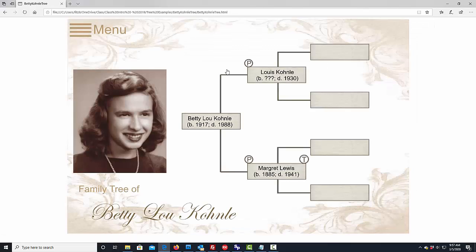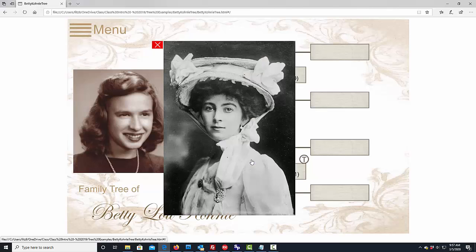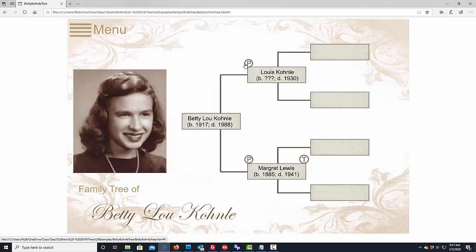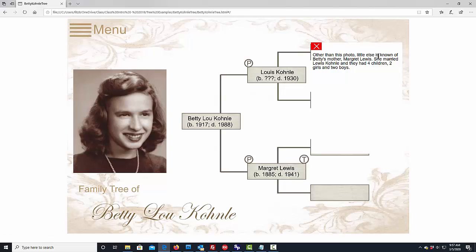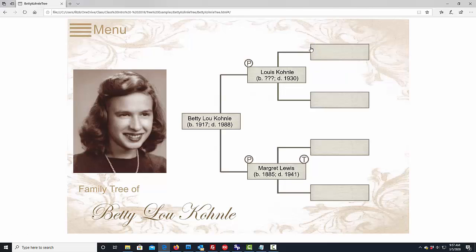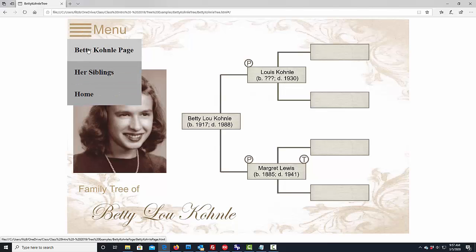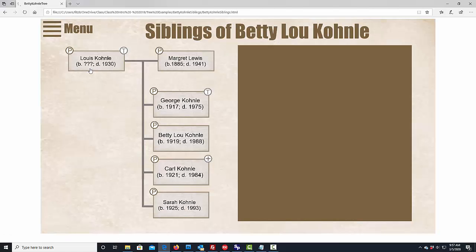Okay, so here we have some pictures like of her mother and a picture of her father. And you have a little bit of text that says, "Oh, by the way, this is about all the information we have on Margaret Lewis, so we don't have a lot of data about her." Again, there's a menu here. This time it's 3 elements that allow me to go back to Betty's main page. It'll also allow me to advance to take a look at her siblings or to back home to the main page of the entire tree. So let's take a look at her siblings.